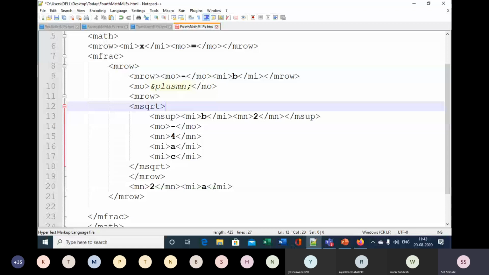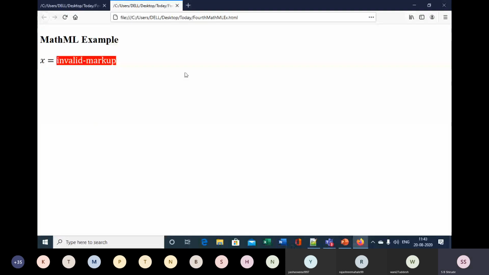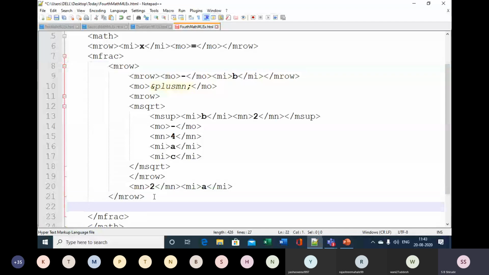So before understanding the code once again, see here, let me put one more row over here. M frac. So this m row should be closed. See, this m row I have inserted, and I should close it over here. See, closing and enclosing, I have made some mistakes in that, and therefore the output is not appearing.